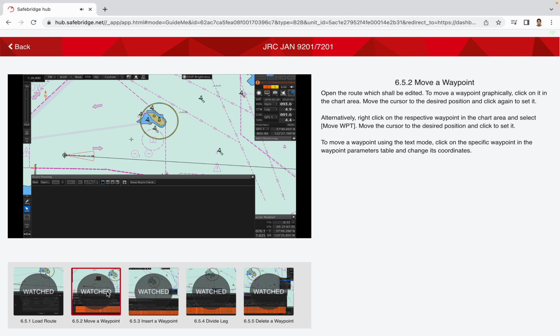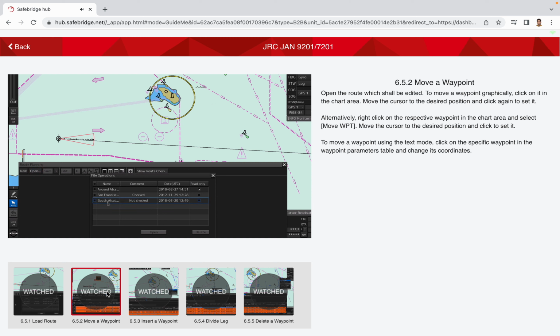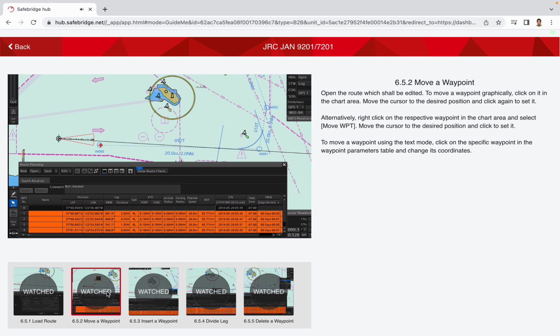Move a waypoint. Open the route which shall be edited. To move a waypoint graphically, click on it in the chart area. Move the cursor to the desired position and click again to set it. Alternatively, right-click on the respective waypoint in the chart area and select Move Waypoint. Move the cursor to the desired position and click to set it. To move a waypoint using the text mode, click on the specific waypoint in the Waypoint Parameters table and change its coordinates.